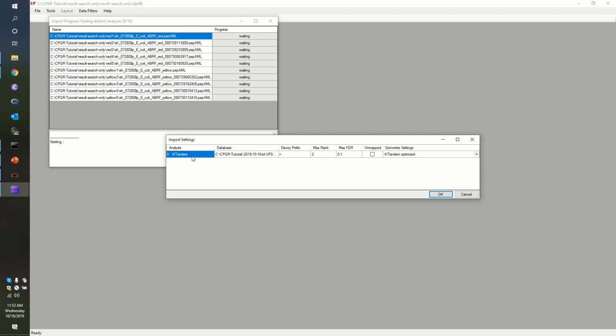The answer for why that's happened is that MSFragger reports the same kinds of scores as what X-tandem reports. It reports a hyperscore, an expectation value score, stuff like that. So the software is going to think it's reading X-tandem results when it's really got MSFragger results. And in this case, that doesn't matter at all.